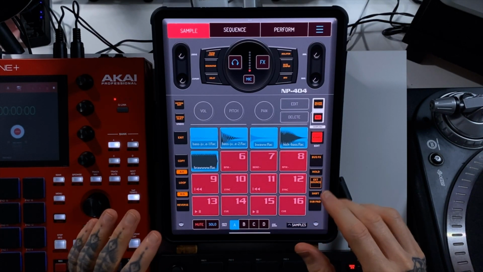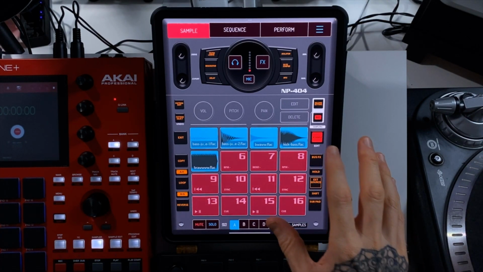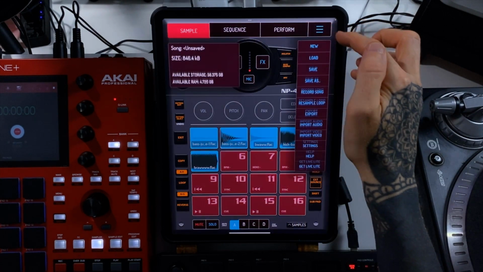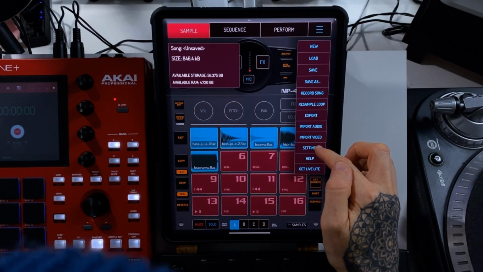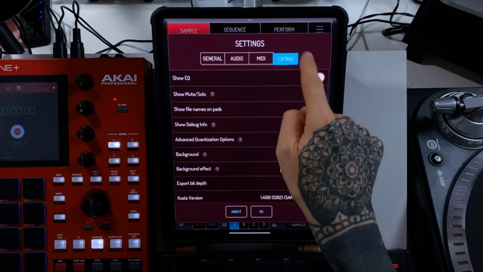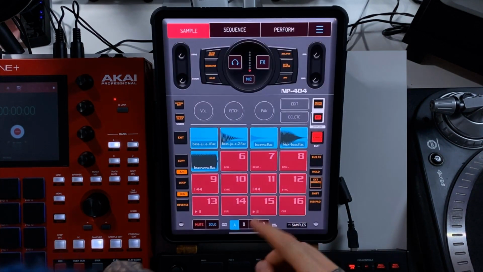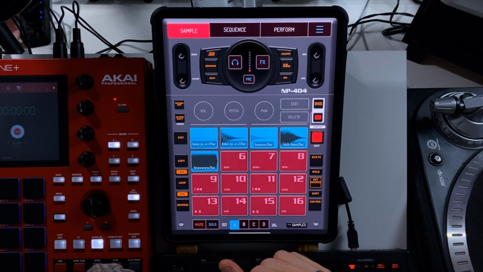Hey there, welcome to this Koala sampler tutorial episode, and today I want to dive in and take a look at the brand new update, which if we go into our burger menu, then the little settings here, extras tab, it's 1.4081. That is the update just after the big mixer update.